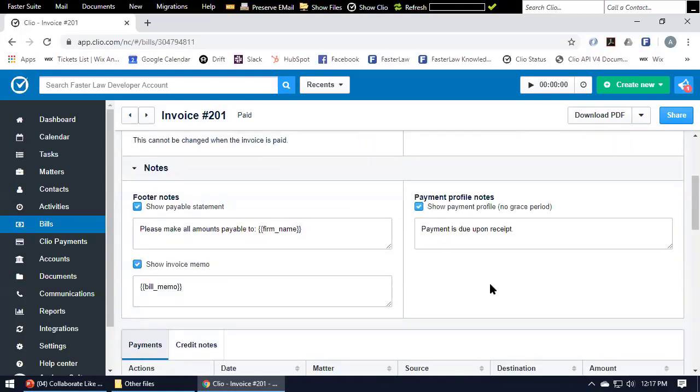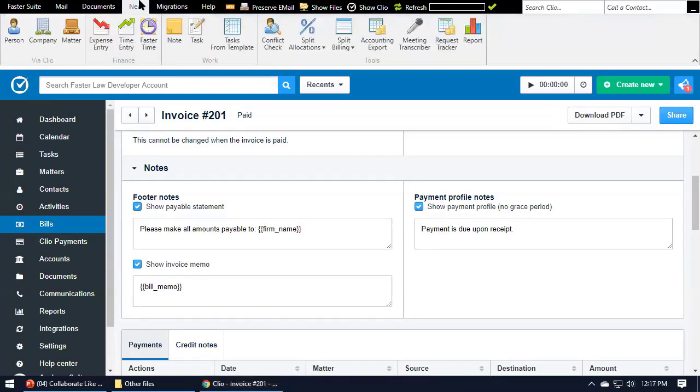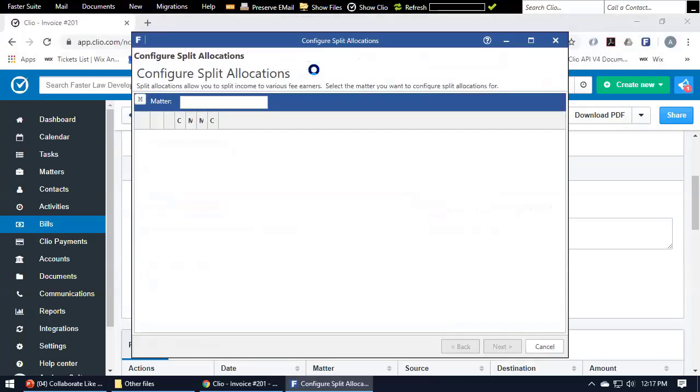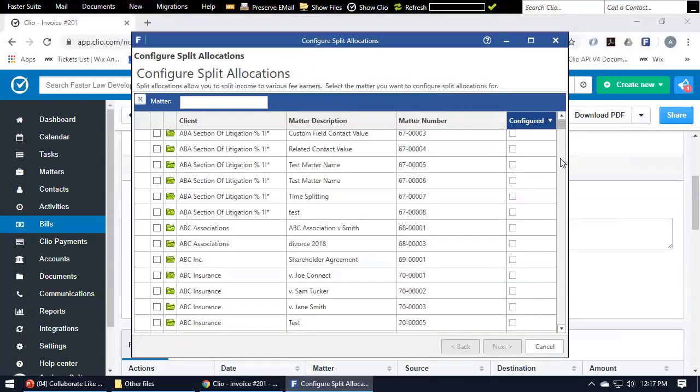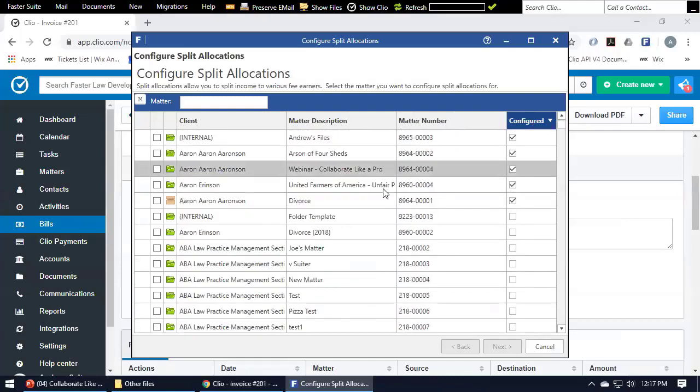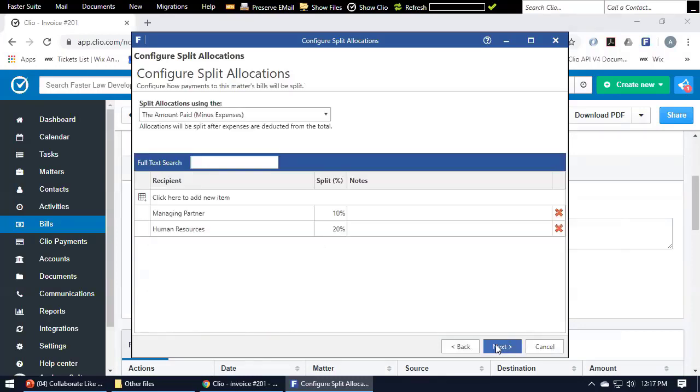And we're going to do that with our split allocations feature. So first, we're going to need to configure the split for this matter. What we're going to do is go up to New on the ribbon up top, and then we're going to go over here to Split Allocations. It's the little percent icon. We'll click the drop down here, and we're just going to click on Configure. That'll give us a list of all of our matters in Clio. Anything that is currently configured is going to show up at the top. You'll see I did already configure this one, so I'm just going to select it by clicking on it or checking the box on the left-hand side and hit Next.